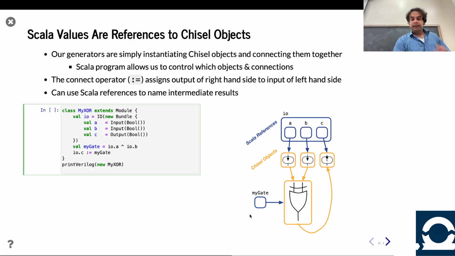So myGate is not going to appear in the hardware. myGate is something inside Scala, right? This is a Scala reference to a Chisel component. And that's why later on, I can use that reference for this last line. When I have the output, I connect it to myGate. So myGate is this reference, and that goes through. Now, one operator for Chisel you should be aware of is this colon-equals. That's a connection operator. The connection operator takes whatever's on the right, takes the output of what's on the right, and connects it to the input of what's on the left.